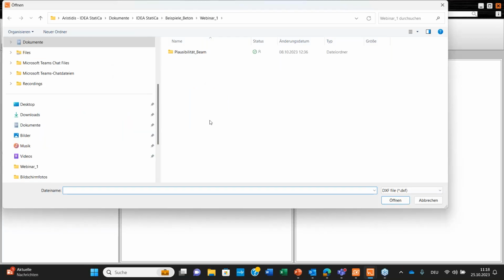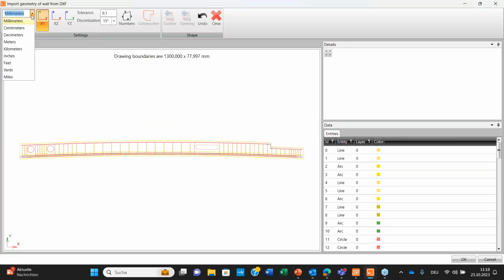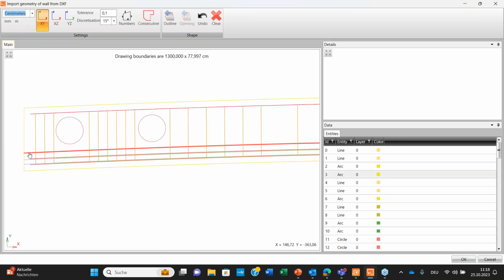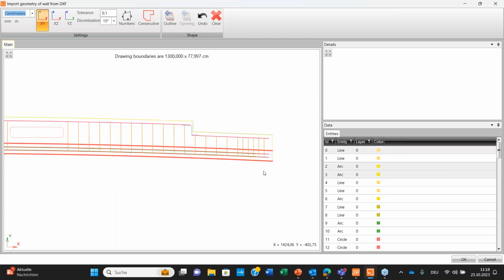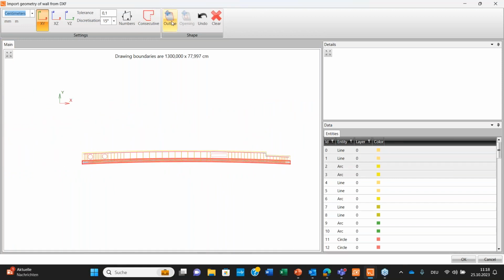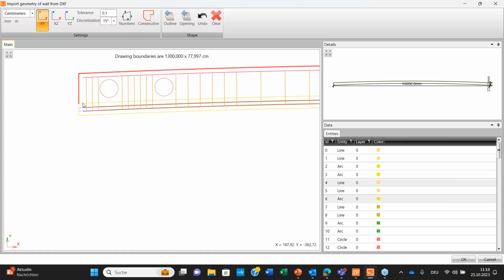I import my DXF file. I just have to remember where I have it. Here I have it. Okay. I worked in AutoCAD with centimeters. This is very important. And I choose my lower flange. With control, I choose it, outline. I have it. And this is my web.